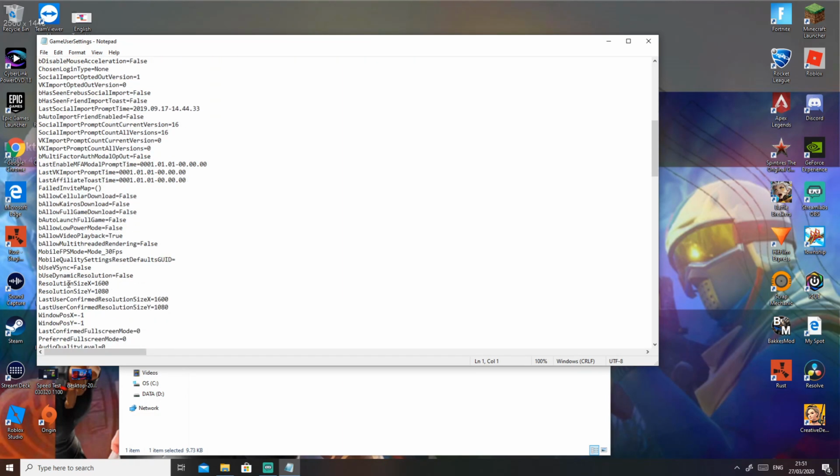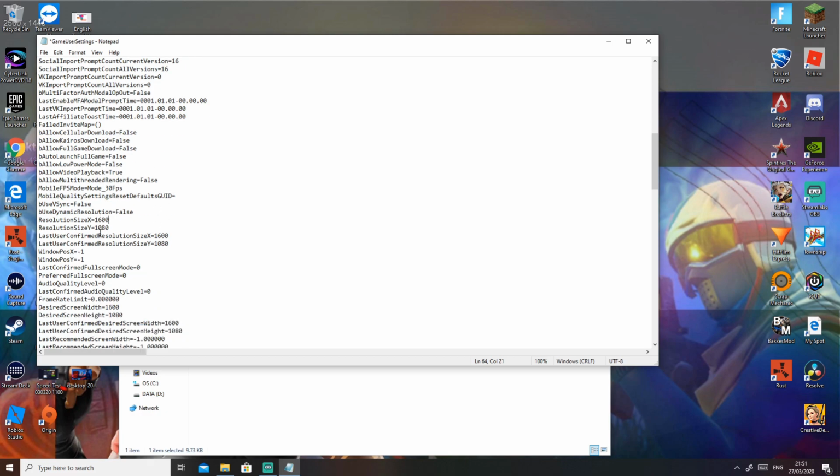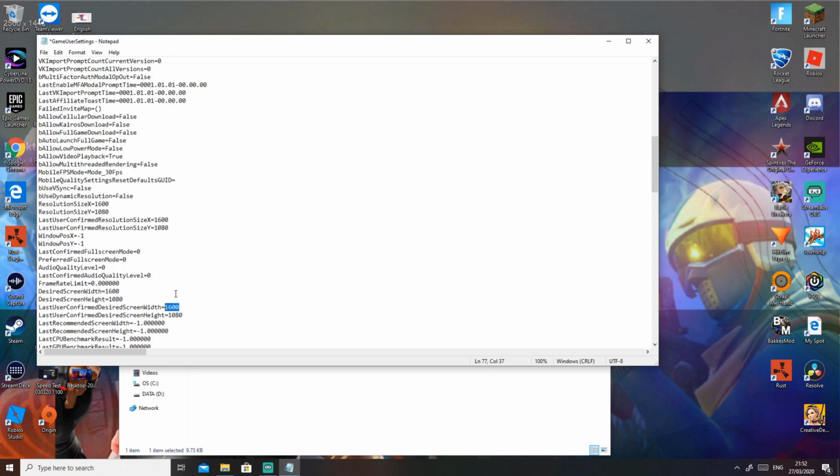resolution size X and Y. Now you want to change this. This is supposed to be 1920 by 1080, so you want to put in anything you want. I recommend trying to get a little lower, like mine, which is 1600 by 1080. Once you do that, scroll back down and do this 1600, then this 1600, then this 1600.